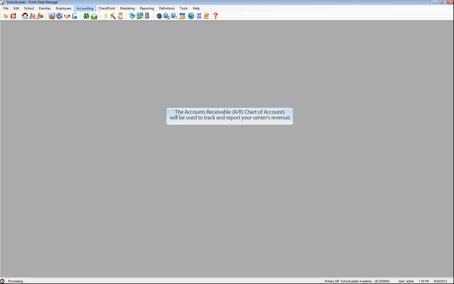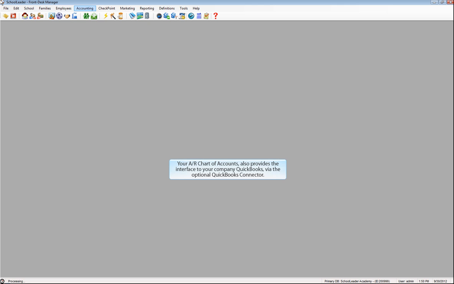Your accounts receivable chart of accounts will be used to track and report your center's revenue. Every payment, charge, and credit entered in SchoolLeader will be bucketed into one of these sub-accounts. Your receivables chart of accounts also provides the interface to your company QuickBooks via the optional QuickBooks connector.